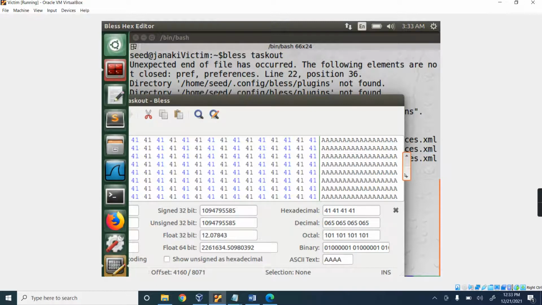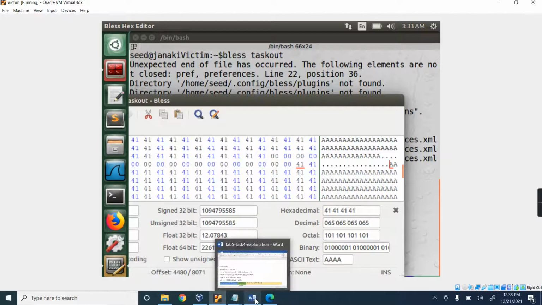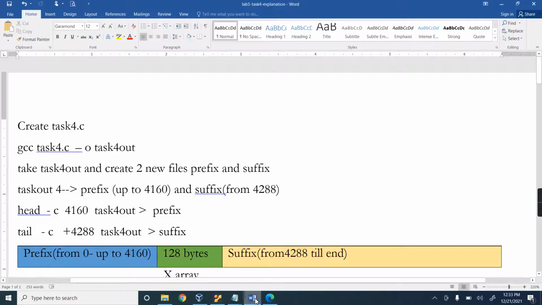Then if you move down, after some padding of 0 values, the next array of A's, that is the Y array, is starting at 4480. So we need to make a note of where the X array is starting and where the Y array is starting. So how we are going to work on this program, we will see.